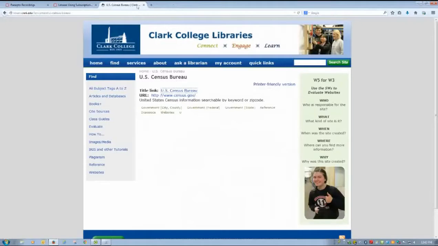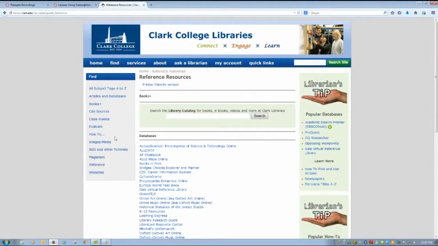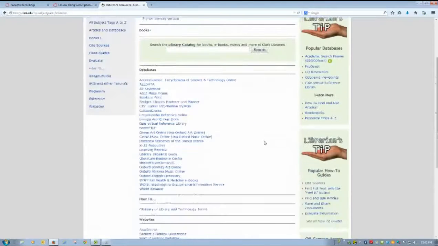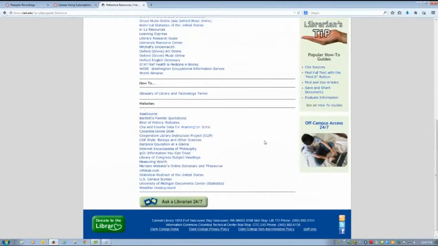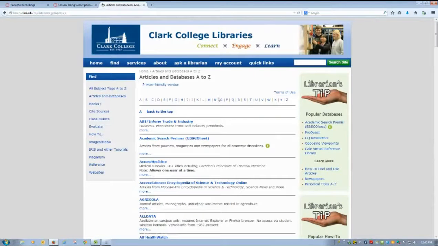So again, these are all available from the Clark website. I got to this location by clicking reference sources, and the other was articles and databases. And again, EBSCOhost, ProQuest, CQ Researcher, Gale Virtual, and then Statistical Abstract and the US Census. All right, these are all great sources to look into.